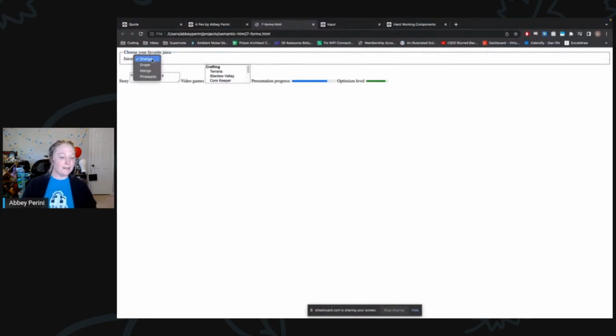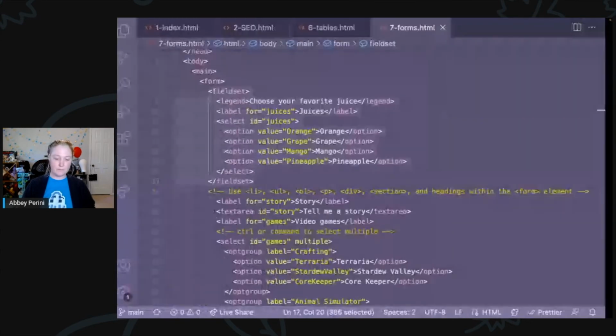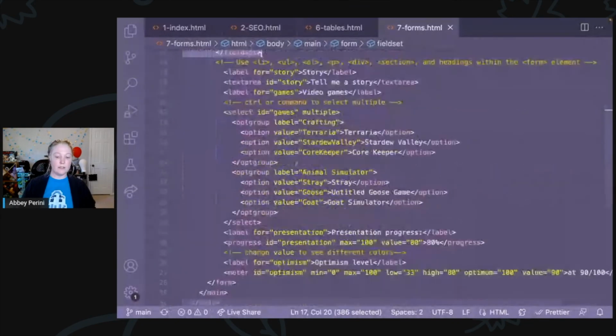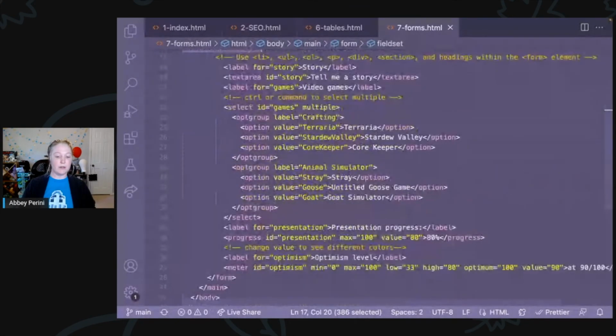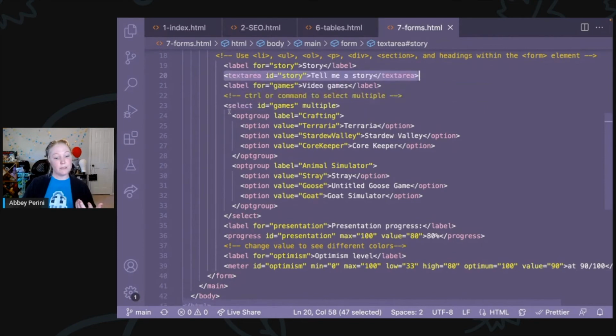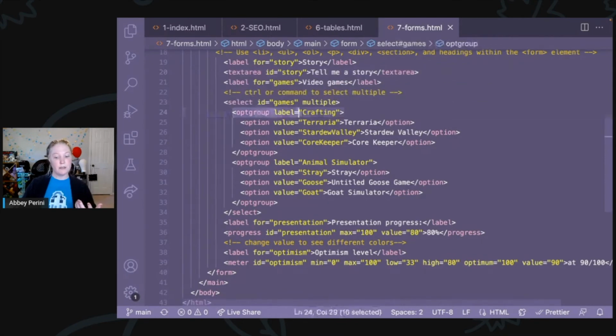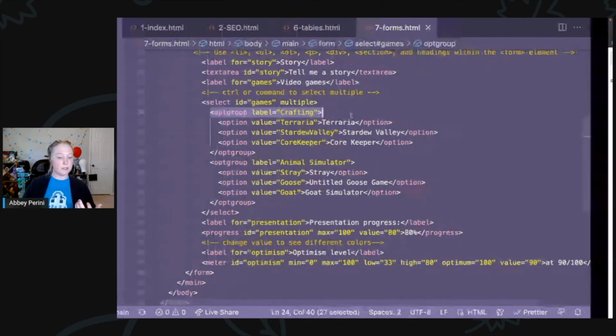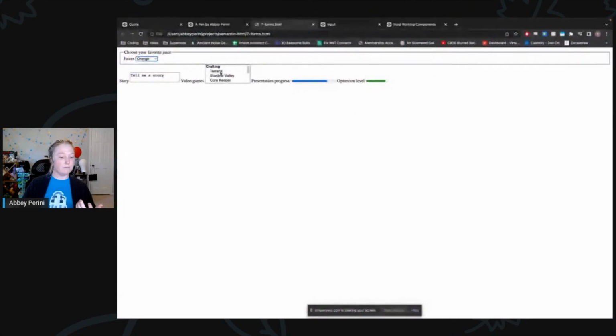Here I have my select, which automatically creates a drop-down menu. It looks different depending on what OS you're on. So I'm on Mac, which means it's styled like this. Text area is a great way to have multi-line user submissions. And we already looked at a select, but within select, you can add an option group that will create these lovely little sections with headers. So I have some video games here.